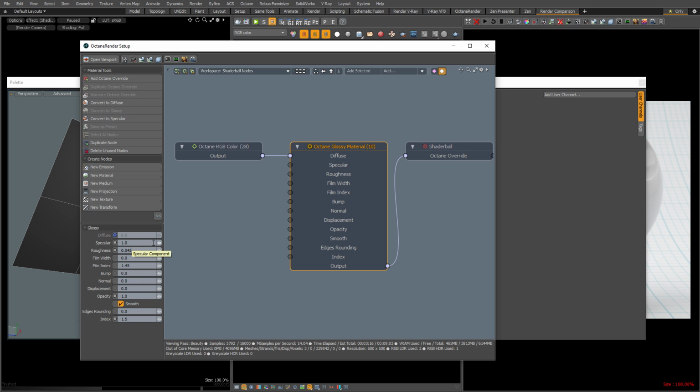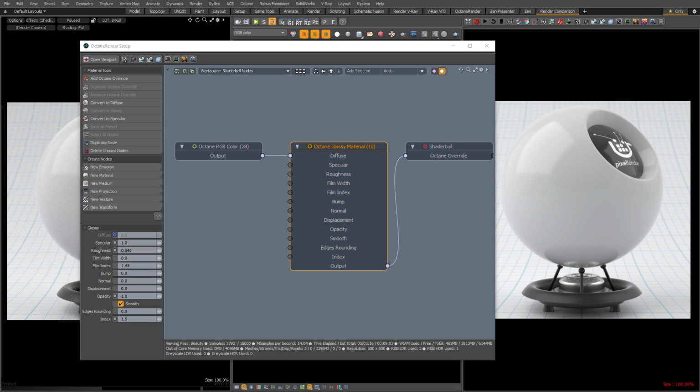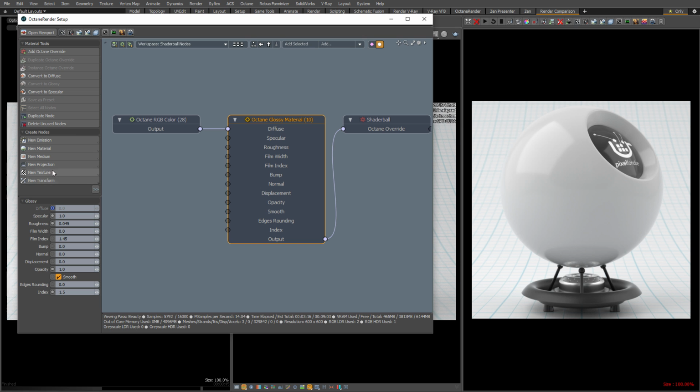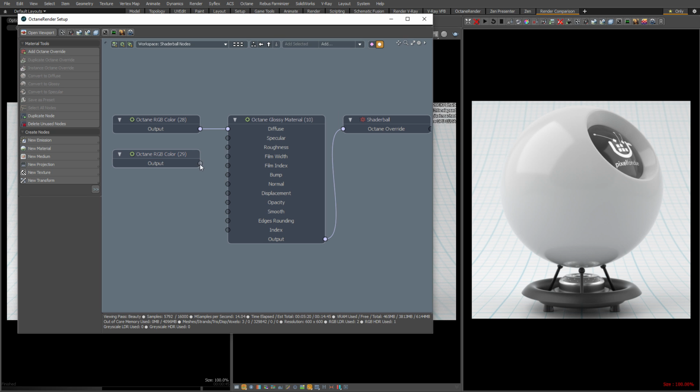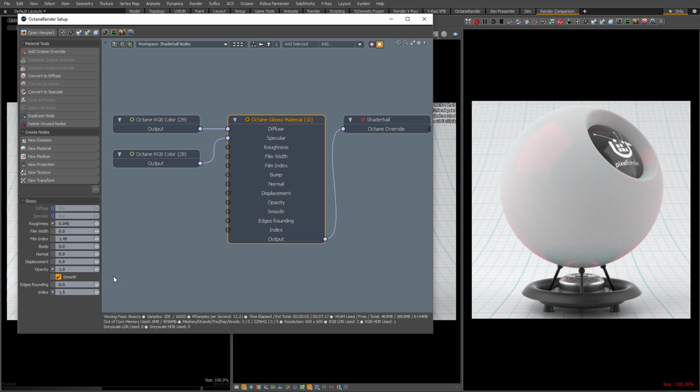For specular, we can use a value like 0 to 1 that's going to give varying intensities of the specular reflection with a white reflection, or I could plug a color into the specular channel here if I want a colored reflection. So let's take a look at how that works. I can add a new texture here. I can add an RGB color, and I can make that color, let's say, red. And then when I plug that into the specular channel and start up Octane again, you'll notice I have red reflections, okay?